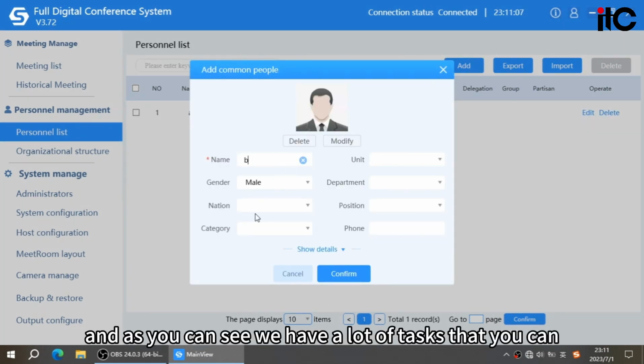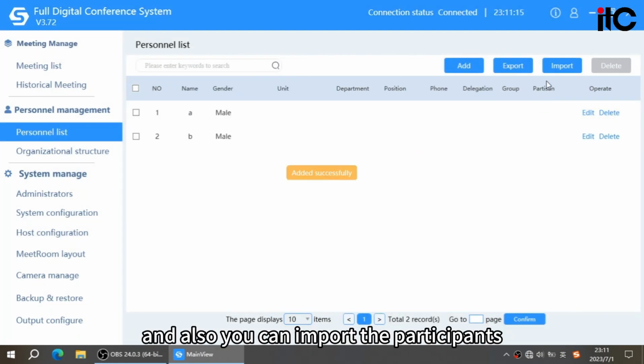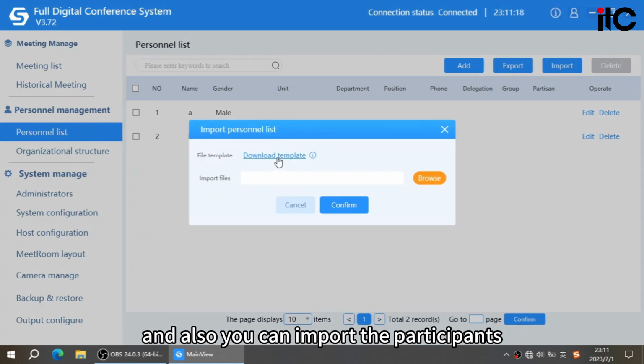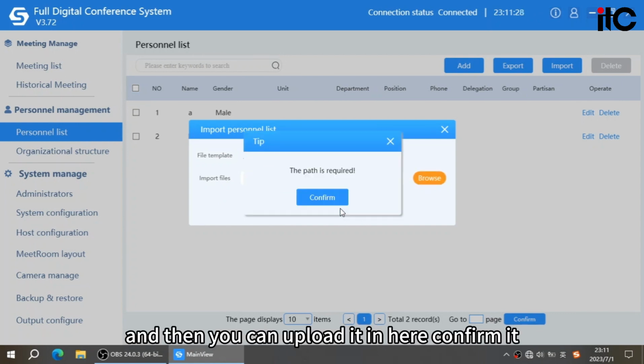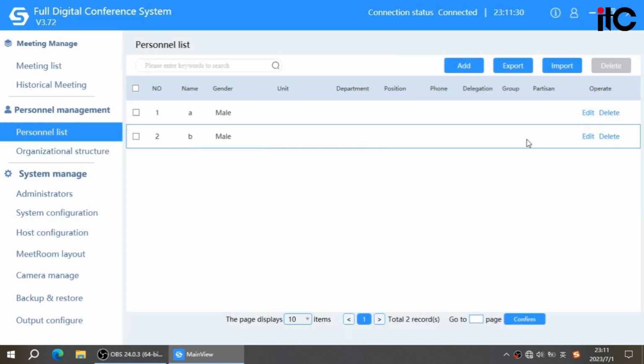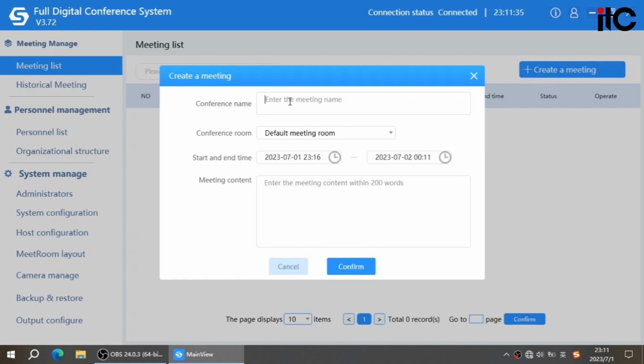And as you can see, we have a lot of tasks that you can give to the participants. And also you can import the participants by the Excel templates. You just download it in here, and then you fill the files, and then you can upload it in here, confirm it. Now we can create a new meeting.